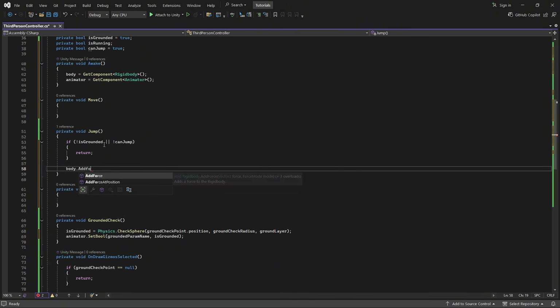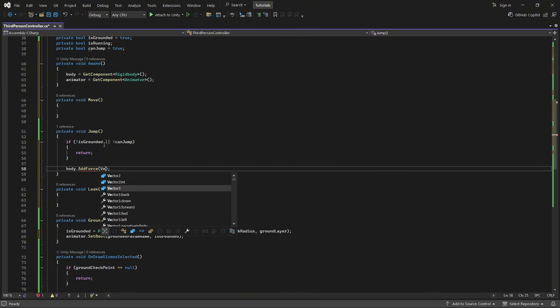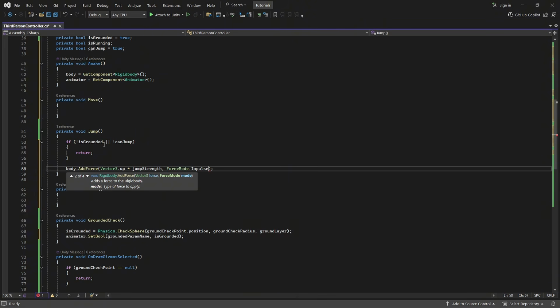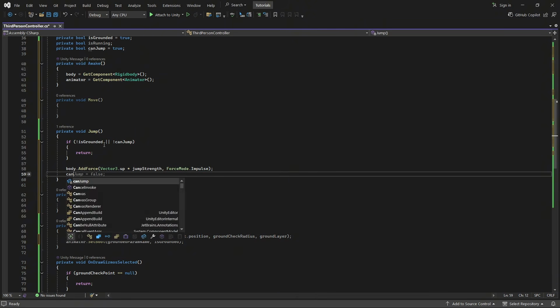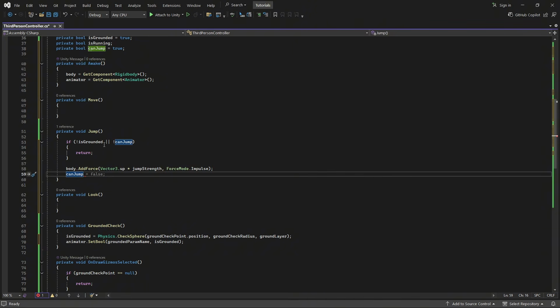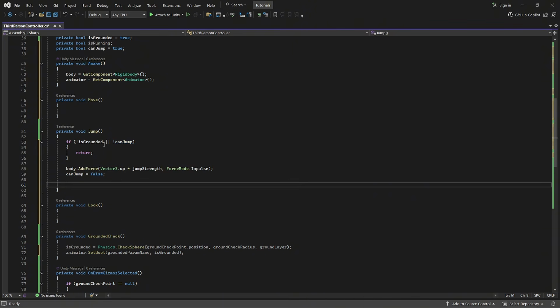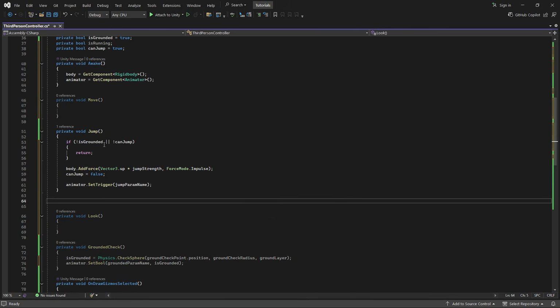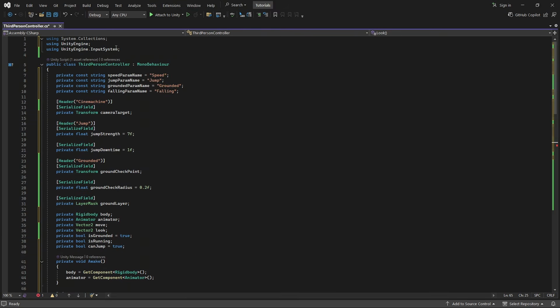We can do this by simply adding upward force to the rigid body. We'll multiply it by jump strength so that we have control over it. Since the player has jumped at this point, make canJump equal false. Also, we need to trigger the jump parameter on the animator. So now we'll implement the jump downtime with a coroutine. If you don't know what a coroutine is, it's basically a method that allows you to set delays to code execution. By the way, ensure you're using all these namespaces listed here.